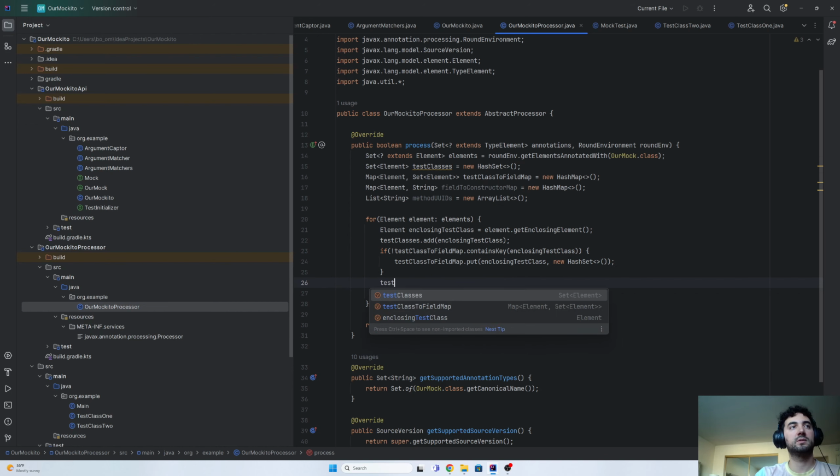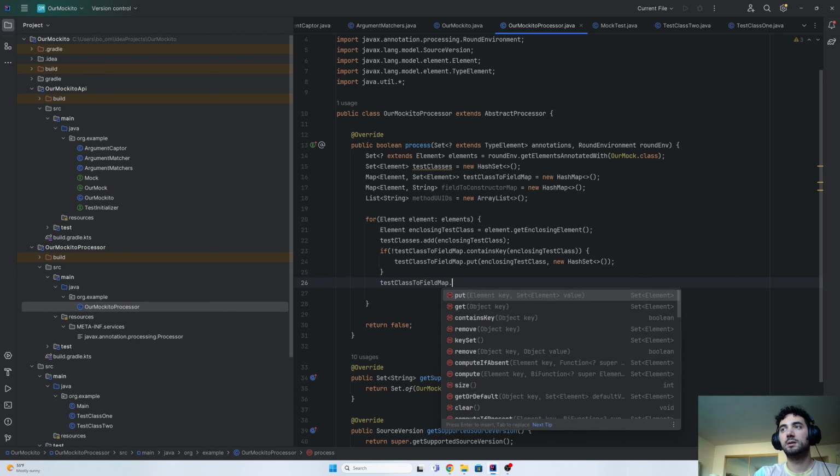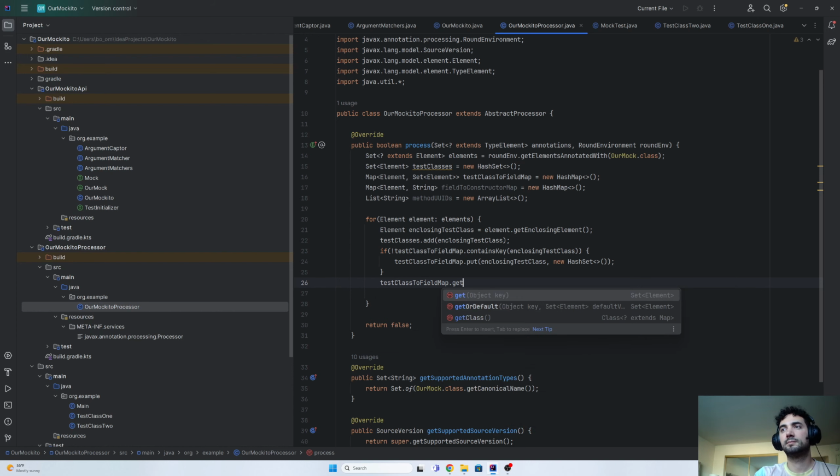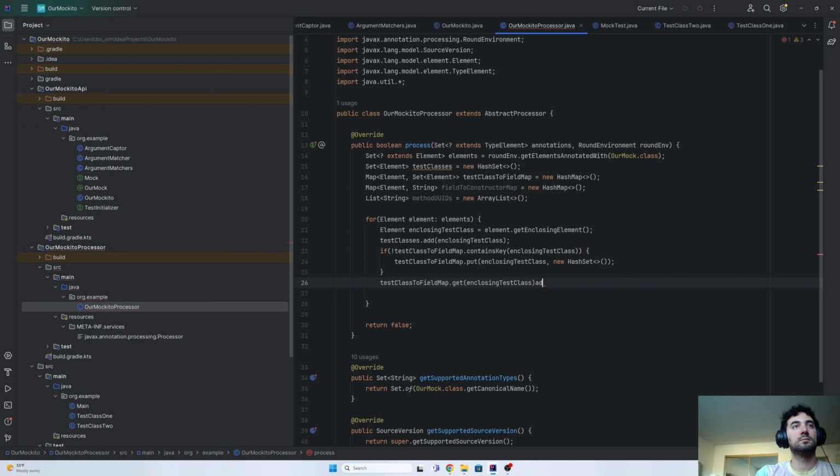Initializing it if it's empty. And then we're going to add that. So what we did here so far is that we initialized the key values for the test class field map, and then for the enclosing type, we added the element to it.